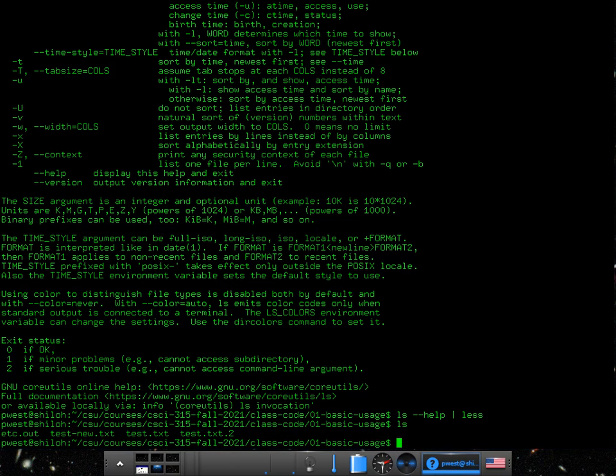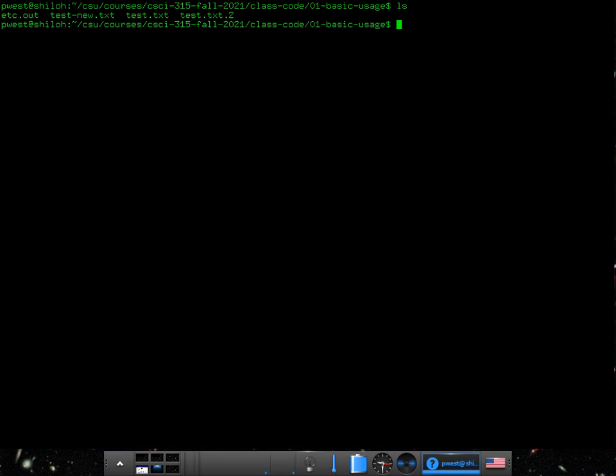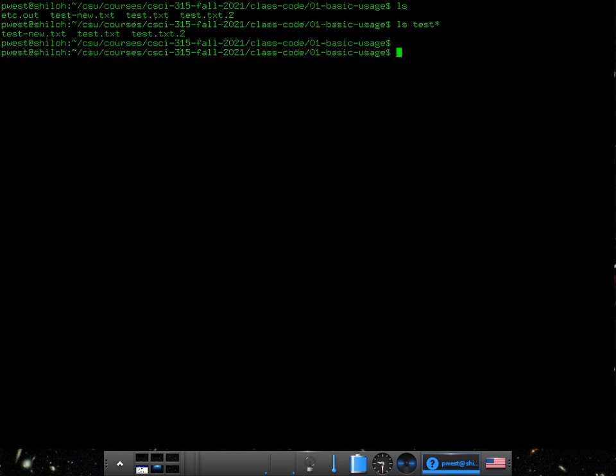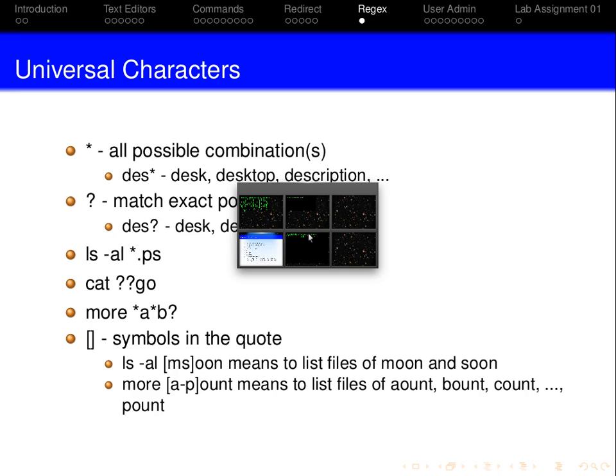Why is this useful? Well, if I do ls test star, let me go up here, sorry. ls test star, what files is it going to print out? All the test files we've been creating so far. Yeah, all the ones that start with test. So notice it did not print out etc.out. I didn't create a good example here, so let me create one.